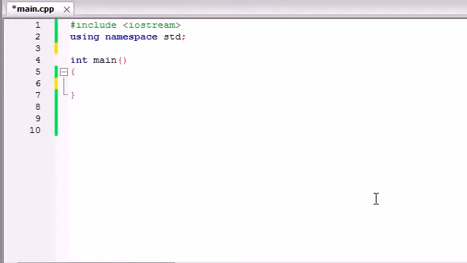What is going on, guys? Welcome to your 30th C++ tutorial. 30 tutorials, that's like a milestone or something. And in this tutorial, I'm going to be talking to you guys about function overloading, what it is, why it's useful, and when you would use it.